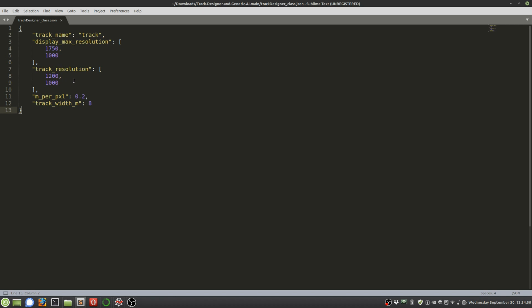Track resolution sets the resolution that will be used for the track itself. You can create a track that has a higher resolution than display max resolution, and the track will be scaled down to make it fit. Note that the aspect ratio of track resolution will be maintained. Using a higher track resolution allows for larger and more detailed tracks.